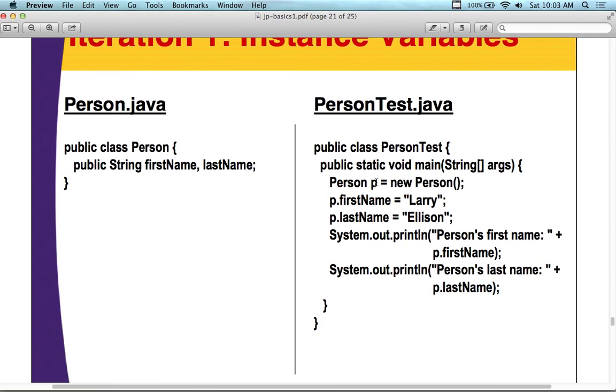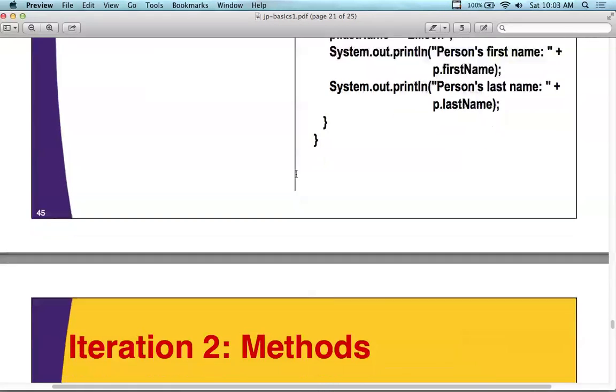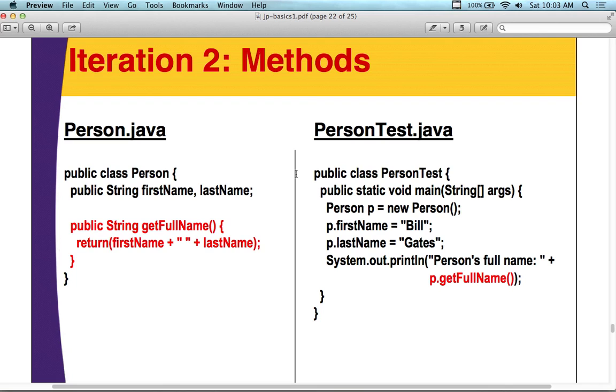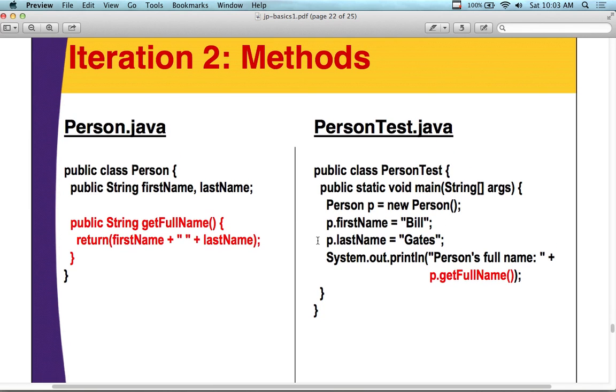So PersonTest, Person p is equal to new Person, p.Larry, and first name, last name, and then printing it out, not doing very much. And then in iteration number 2, we added methods to it. So we have a get full name and getters and setters. Not in the slide set, but just to refresh your memory on that. They're accessors or modifiers, sometimes called setters and getters. Most people are calling them setters and getters these days because we're setting the information or we're getting the information.